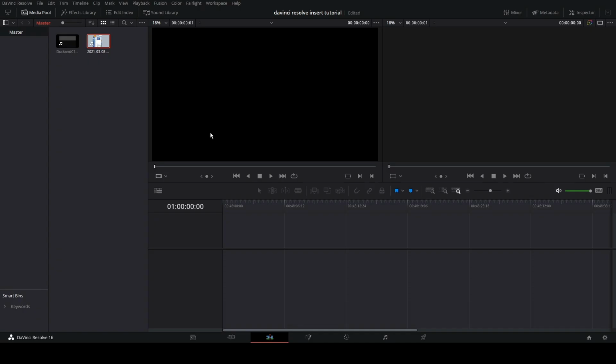Ladies and gentlemen, welcome to this tutorial of how to insert a facecam clip into another clip.